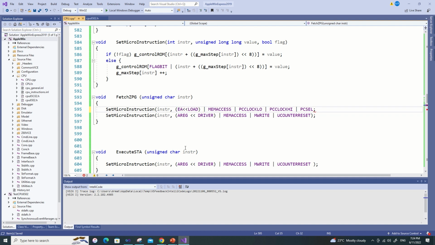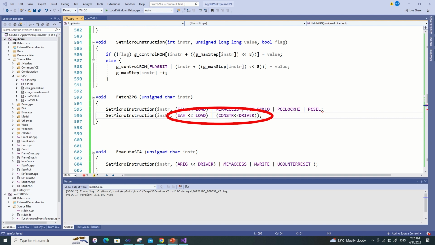This microcode is almost the same as the fetch microcode, except the destination's EAL rather than the instruction register. After fetching the zero page address, we load 0 into EAH. The constant value defaults to 0, so I don't actually need to specify the number. I just need to tell it to use the constant register to drive the W bus.